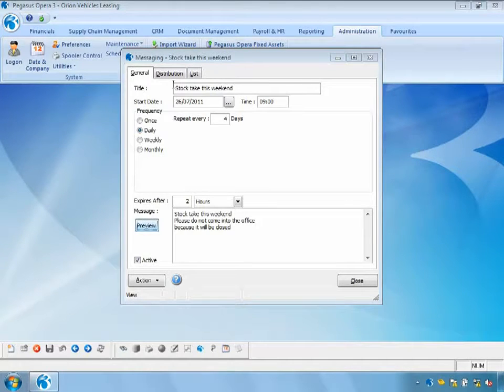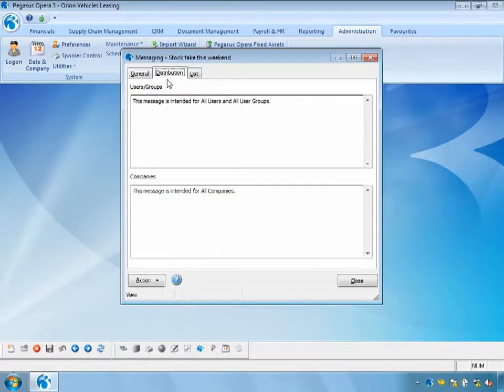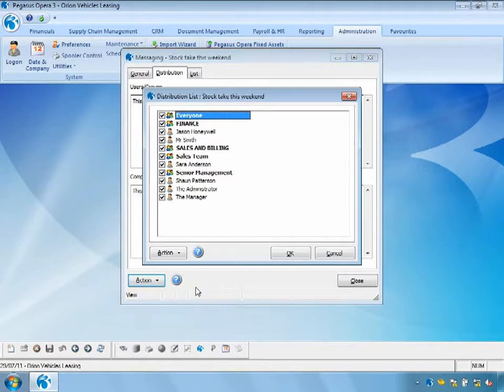I can also go through and set up a distribution list. Who do I want this message to go through to? I can go through and I can select individual user groups such as the finance team or the sales team. I can select individual users. In this example, I'm going to send it to everyone because I want everybody to know that the stock take is occurring this weekend.